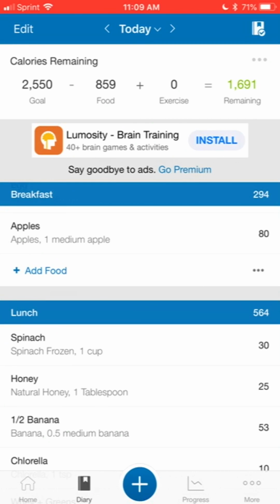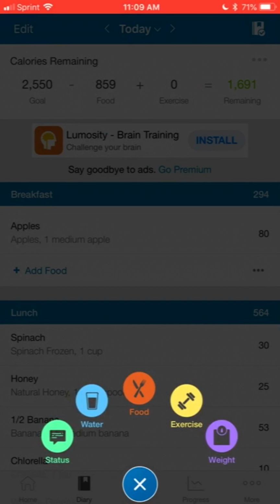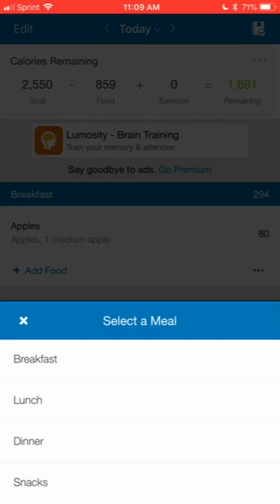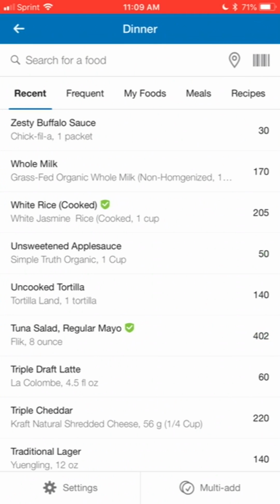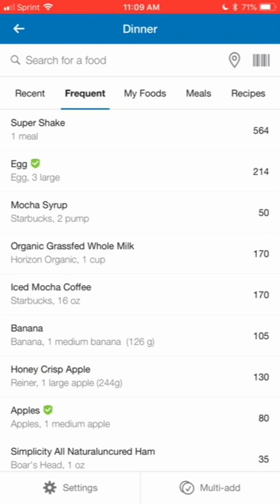You see at the bottom, there's a big plus sign, blue circle with a white plus sign. Click on that. It's going to pull up these icons here. The middle one, that red or orange, whatever color that is, which says food. Click on that. Now I can select my meal from this screen as well. Let's say dinner. Okay, now let's maybe pull something from my frequent list. Go to frequent there at the top.